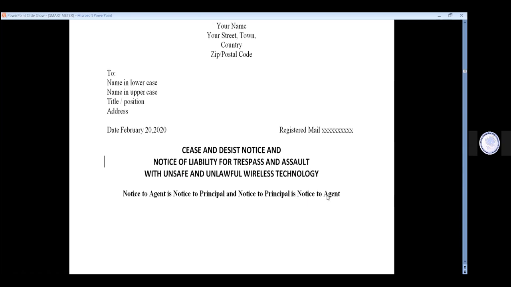What the heck does that really mean? Notice to agent means I'm sending a letter to somebody at a company, and I don't care who it is, whoever that person is, whatever position they're in. So let's say I'm sending it to the CEO. Notice to CEO is notice to principal. Well, the principal is the person, okay, the actual live flesh and blood. And then I got notice to principal, which is the actual live flesh and blood, is equal to the same thing as the notice to agent.